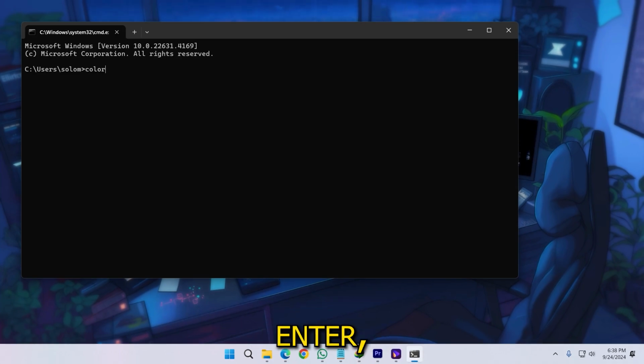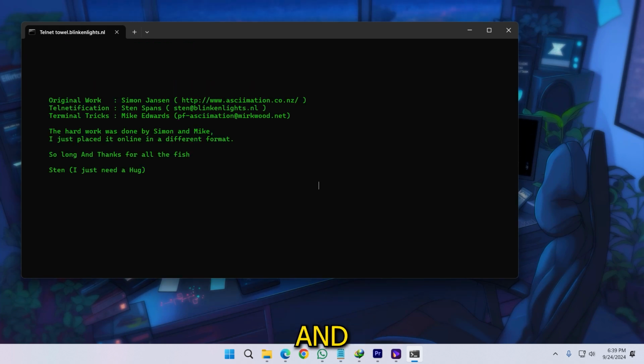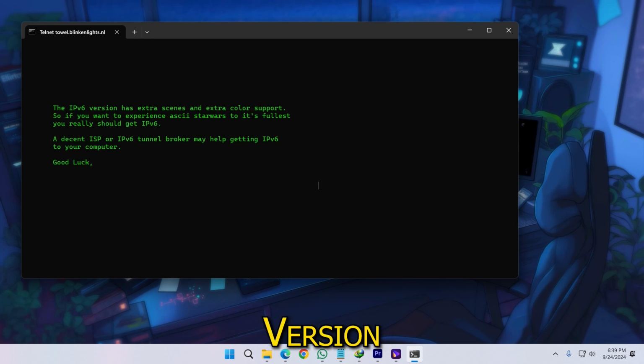And one last thing you can do with your command prompt is, if you type color A and hit enter, it'll change into this cool matte color. And now, when you type on it, all your friends will finally think you're cool. And to really impress them, type in this, and then hit enter. And you'll be able to watch an ASCII version of the 4th episode from Star Wars.